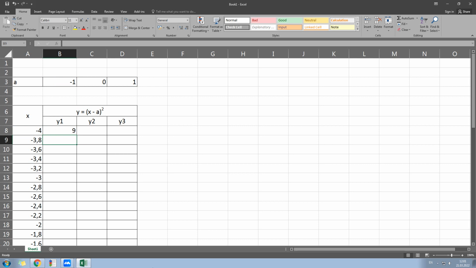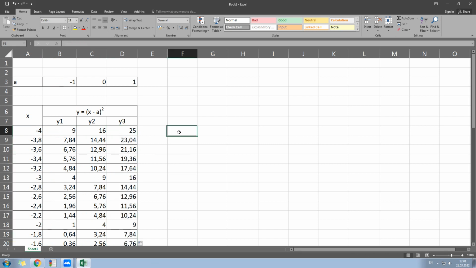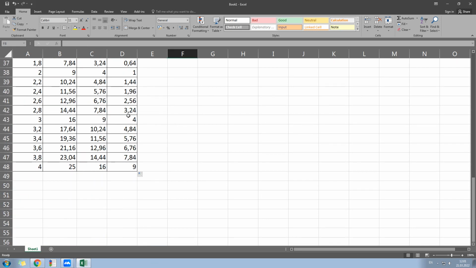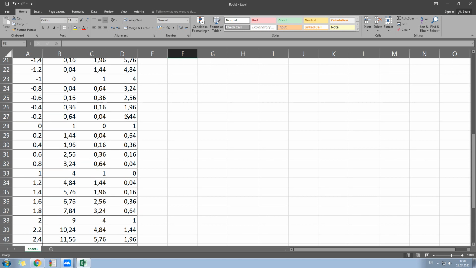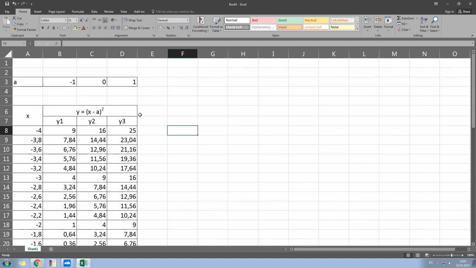And press enter. Apply it to the first, the second, and the third. Also, we need to check the result. It's an essential part of any work.